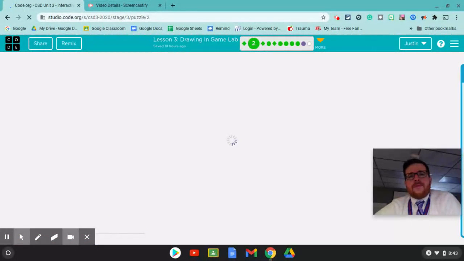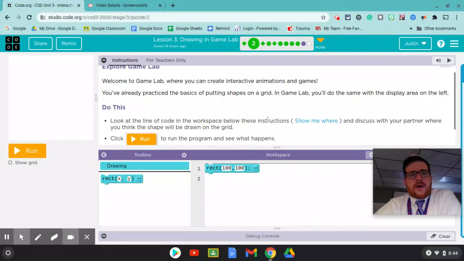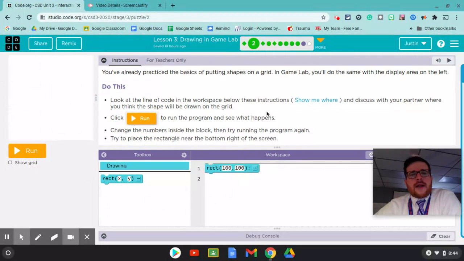Now, on Bubble 2, let me change some of these numbers back to what it originally was. And let's look at these instructions. Welcome to the Game Lab, where you can create interactive animations and games. You've already practiced the basics of putting shapes on a grid. In Game Lab, you'll do the same with the display area on the left. So you're going to look at the line of code on this first level. Click Run to see what happens. Let's go ahead and click Run.